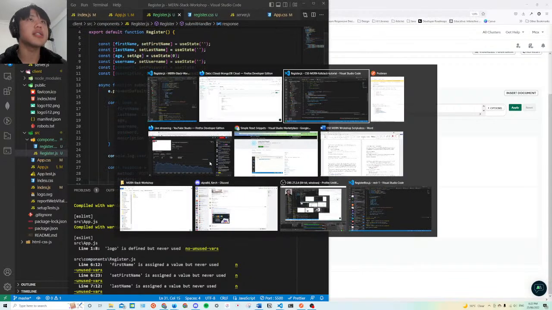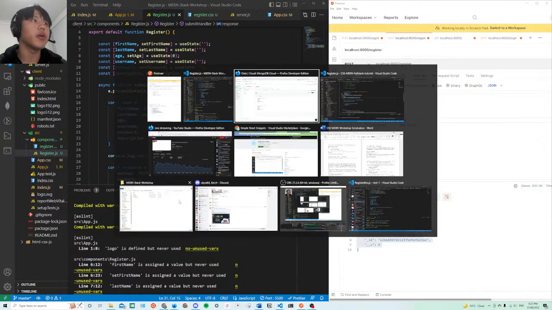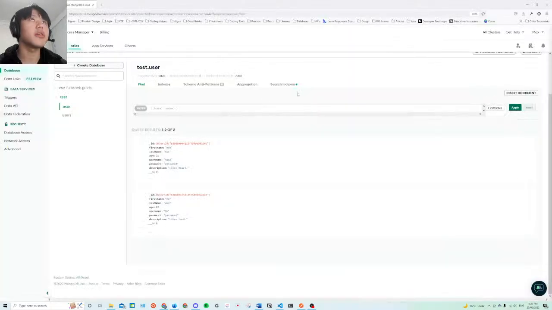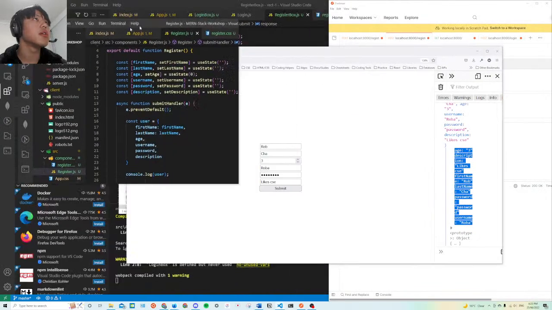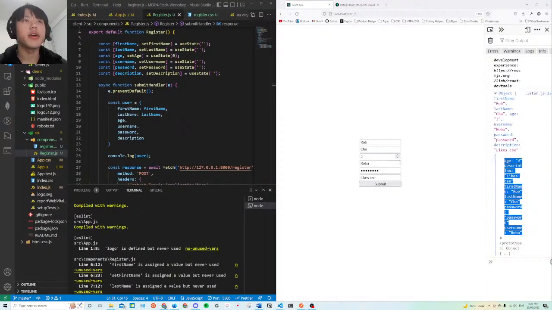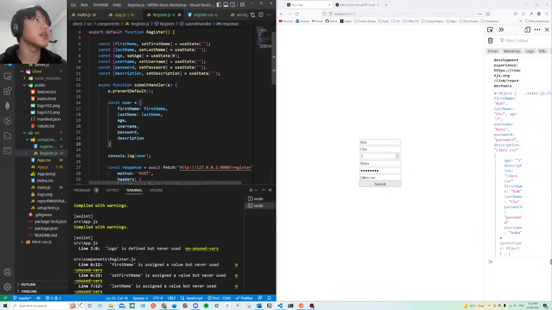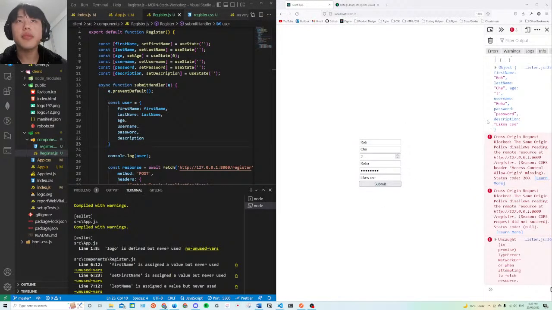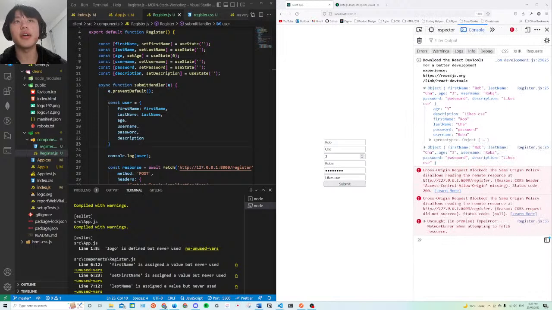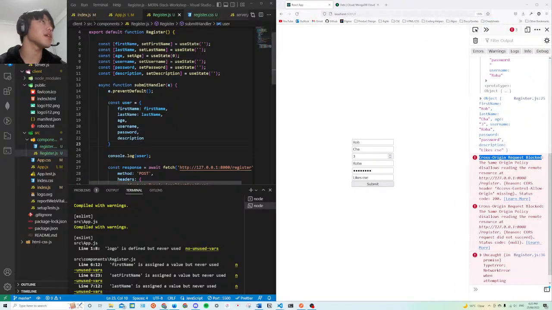We can now try to send our new user to the backend. Right, we've submitted all of this, and we're just gonna submit. And now we have an error. The error is cross-origin request blocked. So CORS error. This is a very common error that a lot of people, well, at least I got a lot when I first started.